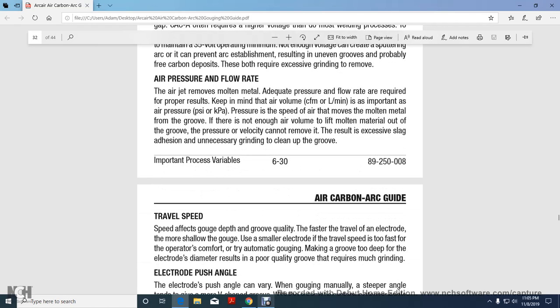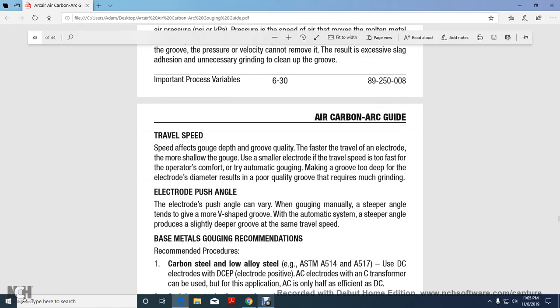Air pressure and flow rate: air removes the molten metal, so adequate pressure and flow rate are required for proper results. Keep in mind the air volume in cubic feet per minute or liters per minute is important, along with the air pressure in PSI and kilopascals. If there is not enough air volume to lift the molten metal out of the groove, pressure and velocity cannot move it. The result is excessive slag adhesion or unnecessary grinding to clean up the groove.